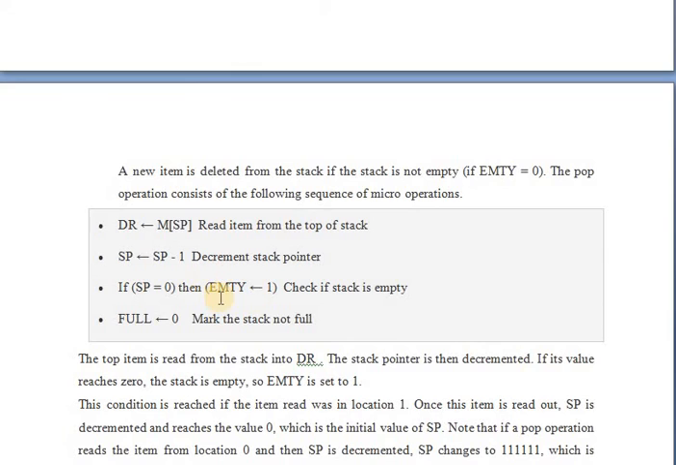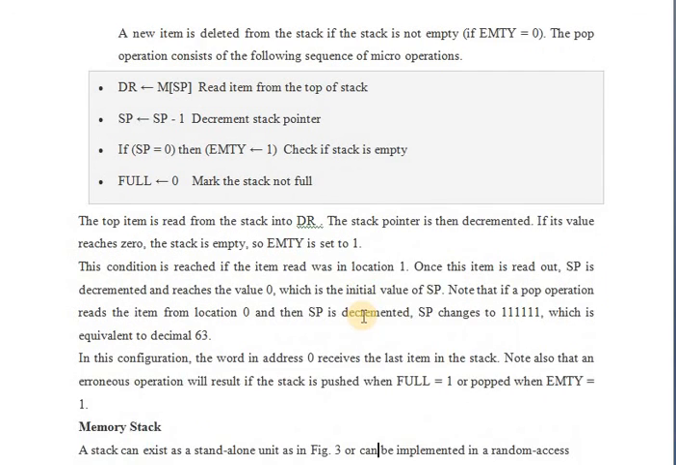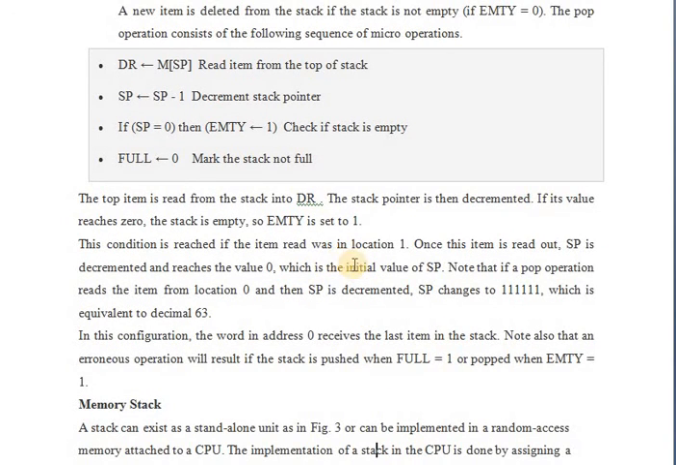If SP equals 0, then empty is set. Check if the stack is empty; if not, mark the stack as not full. So the top item is read from the stack into the data register. The stack pointer is then decremented. If its value reaches 0, then the stack is empty, so empty is set to 1. This condition is reached if the item read was in location 1. Once this item is read out, SP is decremented and reaches the value 0, which is the initial value of the stack pointer.